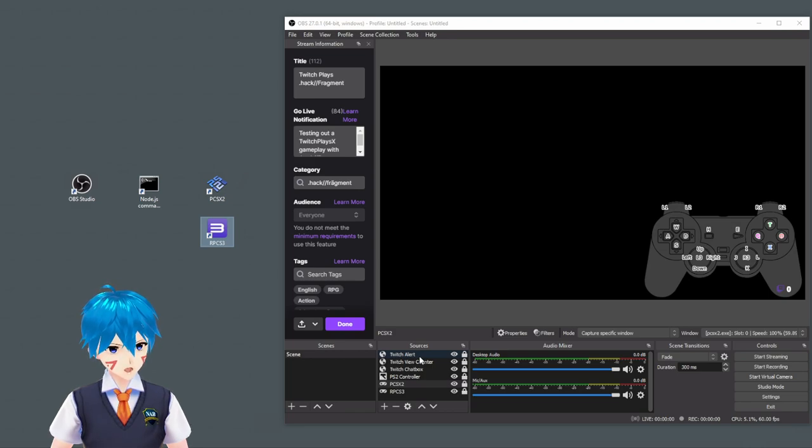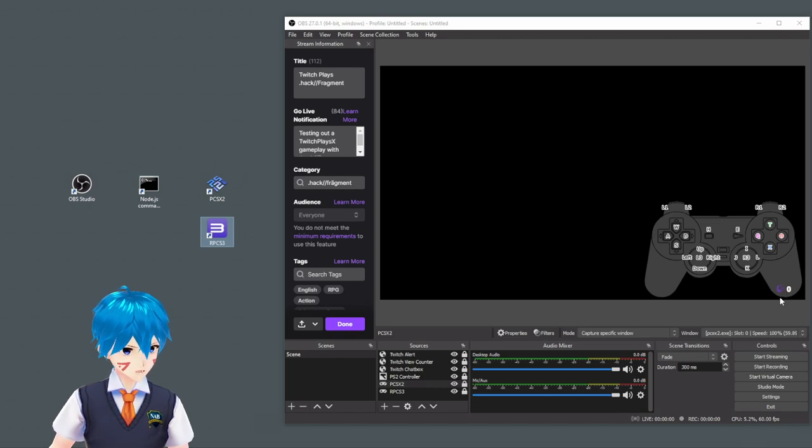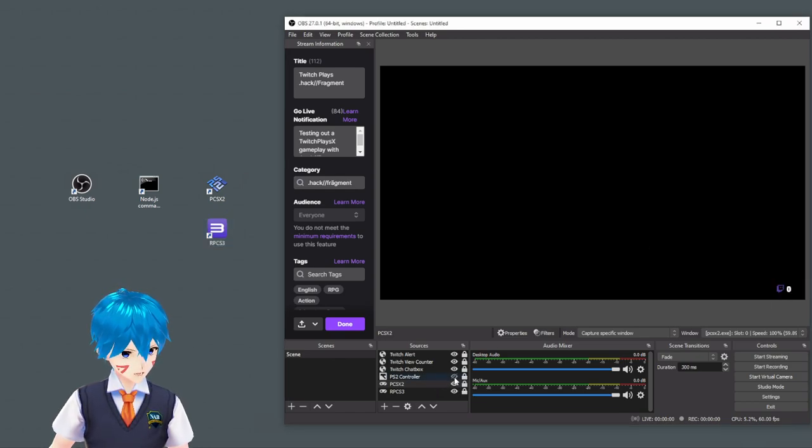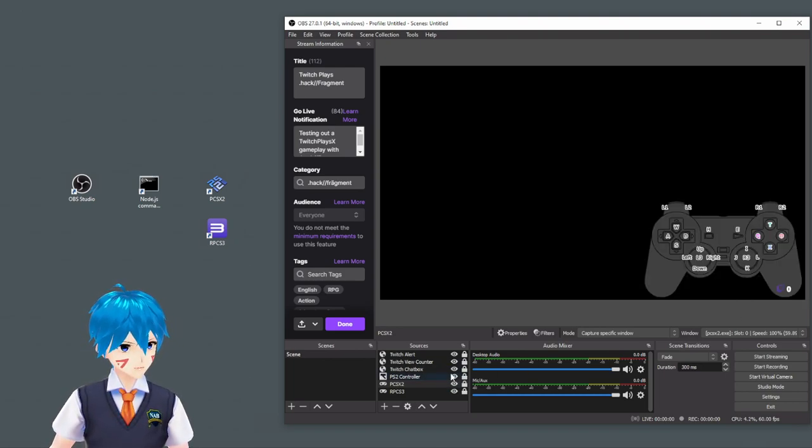So if someone were to subscribe, the alert will go off. The view counter, you'll see right down here on the bottom right. If I hide the controller, you can see people in the Twitch chat is 0 at the moment because it's not on. And in the chat box up here on the top left, you'll see the chat and the buttons that people are typing into the Twitch chat. And then below that, we have the two emulators, PCSX2 for PlayStation 2 and RPCS3 for PlayStation 3. And both are currently set to on.